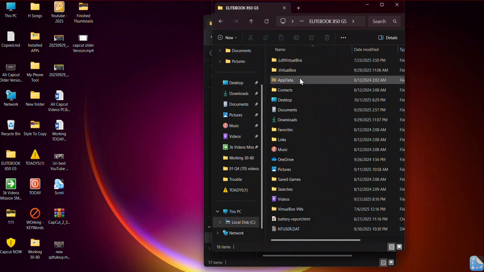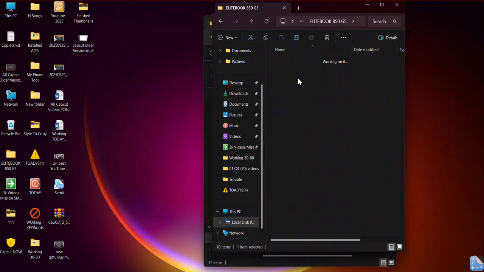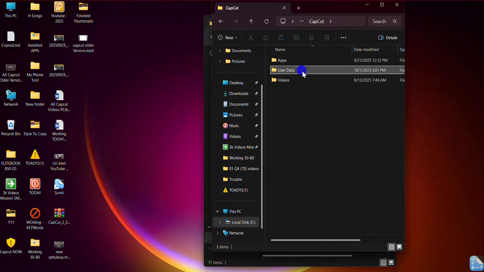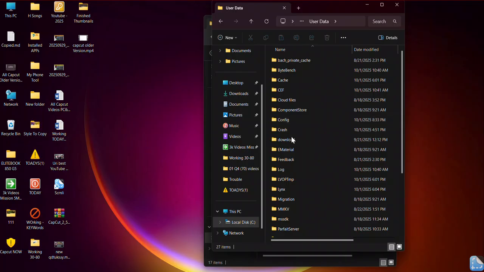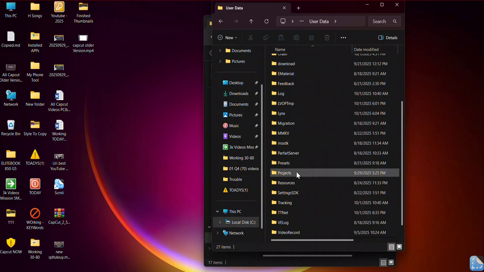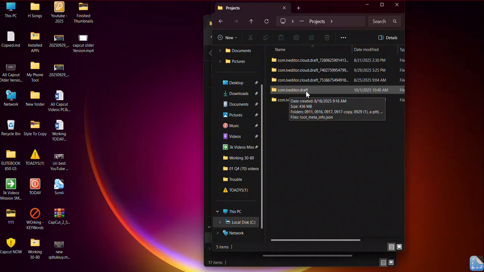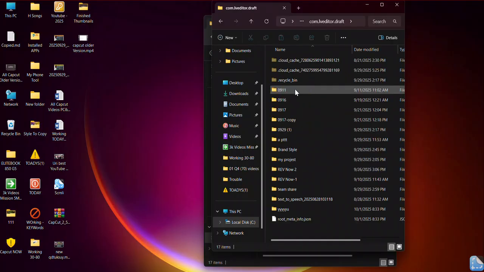So now open up this app data folder. So now go to local, go to CapCut, go to user data, and then scroll down and find a folder called projects. So under the project file folder, go to this com.lveditor.draft. Scroll down, now find the name of the project.